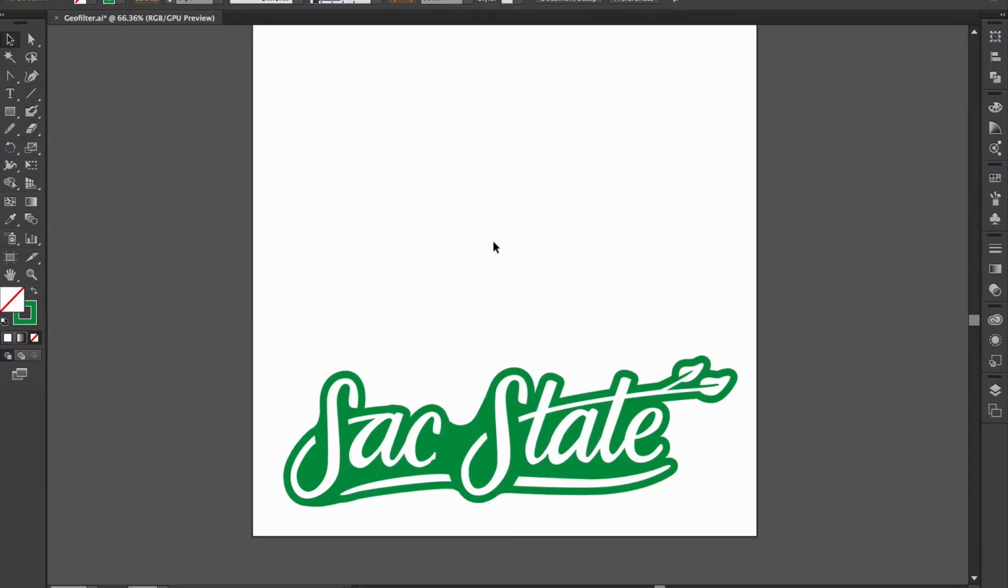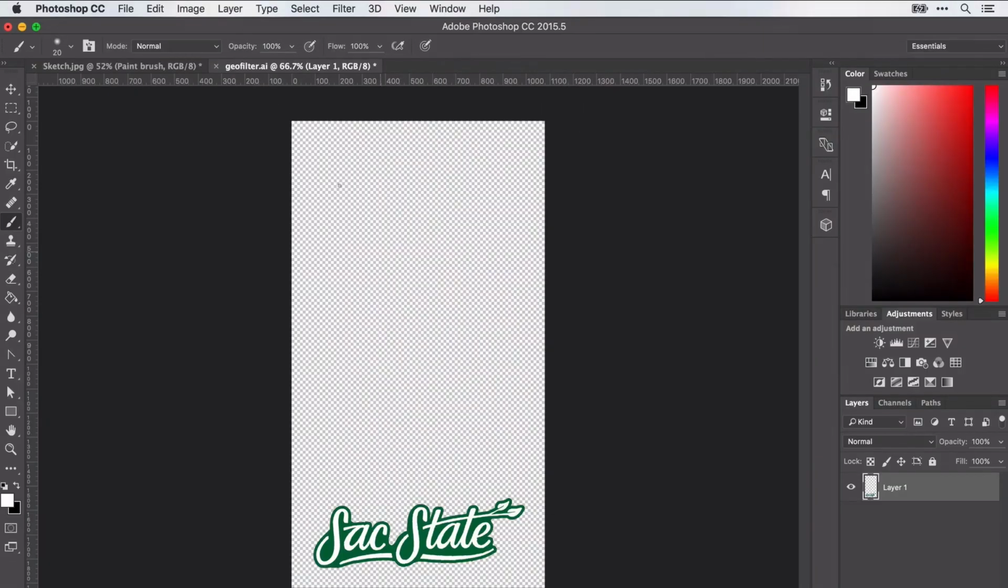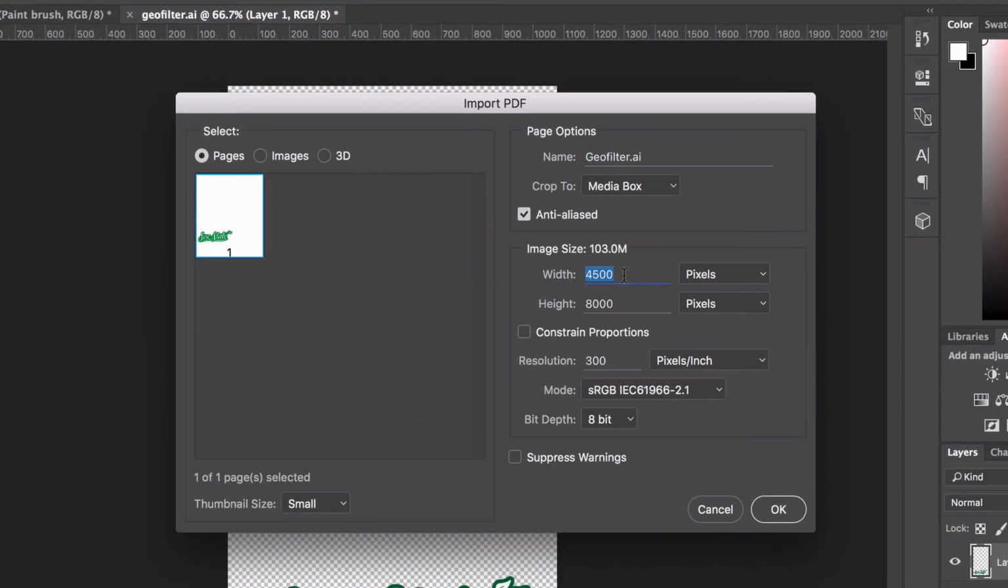However, if you happen to have Photoshop, I also like to go to Photoshop, and we can then open up the new geofilter. Then we could change that width to 1080, and it should change that height. You can go to 1920 at the height, and make sure that you crop to the media box rather than bounding box, and then you could select OK.